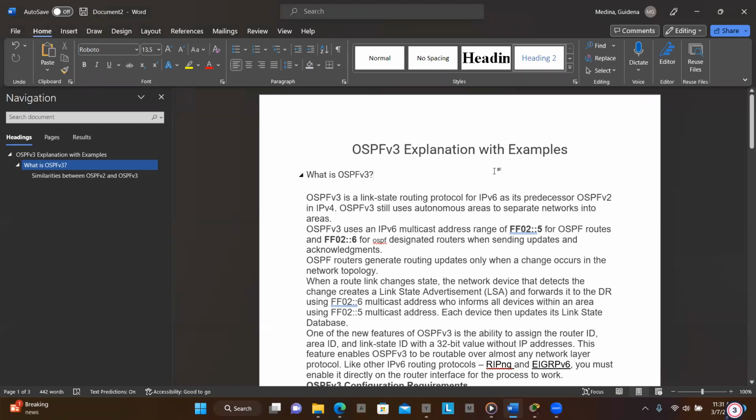So what is OSPF version 3? OSPF version 3 is a link state routing protocol for IPv6 as a successor to OSPF version 2 in IPv4. OSPF version 3 still uses autonomous areas to separate the network into areas. It uses an IPv6 multicast address range of FF02::5 for OSPF routers and FF02::6 for OSPF designated routers.